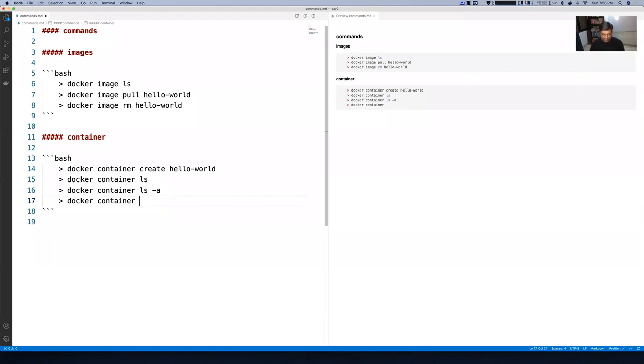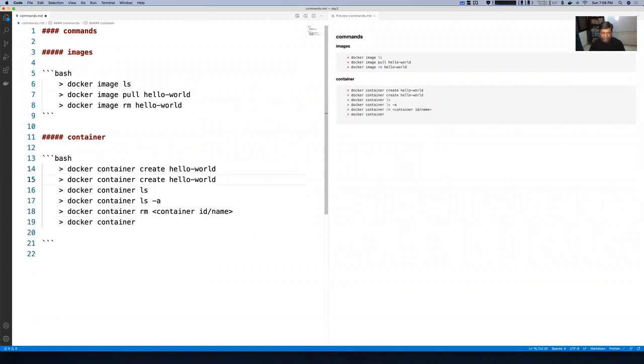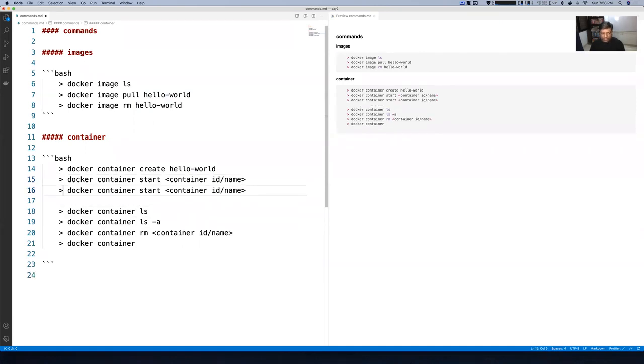Anyway, so here I'm going to say rm and container ID. Container ID or container name, whichever you want to go for, both of them will work here. Now when we create a container, we have to start it. Again, container ID or container name, we have to start the container. And once it is started, if you want to stop it, you can say stop for that container as well. And then you can remove the container. So this is how we will do the job.